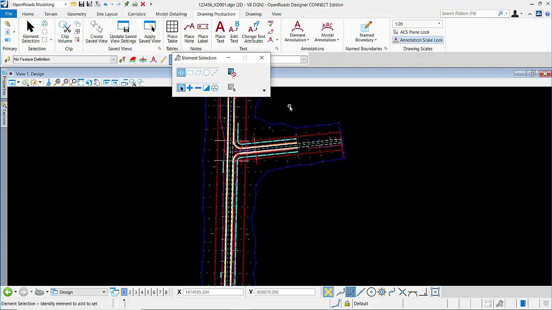Okay, so what I'm going to do is now use a command that's going to generate prismoidal volumes between the existing and proposed information. So the feature definitions that are assigned to each of the existing and proposed elements is what controls how it's computed in the earthwork quantities function here.